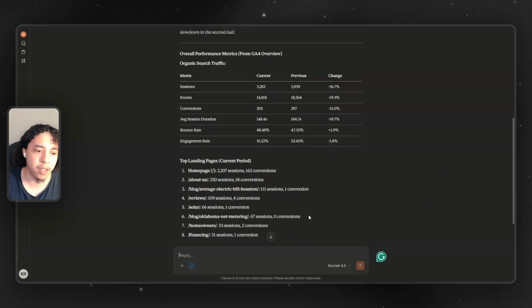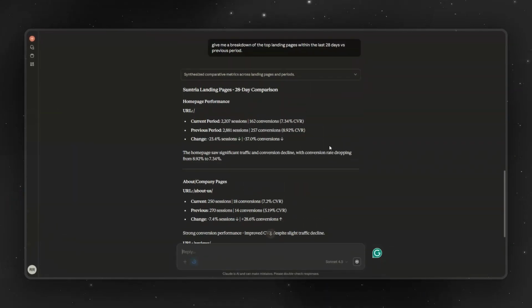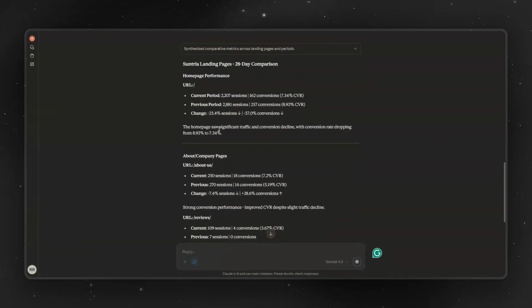So we can say, give me a breakdown of the top landing pages in the last 20 days versus previous period. Then it goes through all of these URLs and gives you a breakdown of the conversion rate in comparison. Like the About Us saw an increase in conversions, but it also broke down the changes in sessions. So again, this can give you really key insights into your analytics and really great breakdowns as to why you're seeing a decrease.